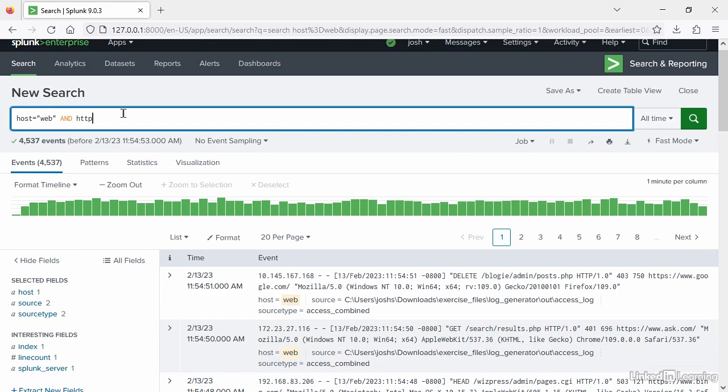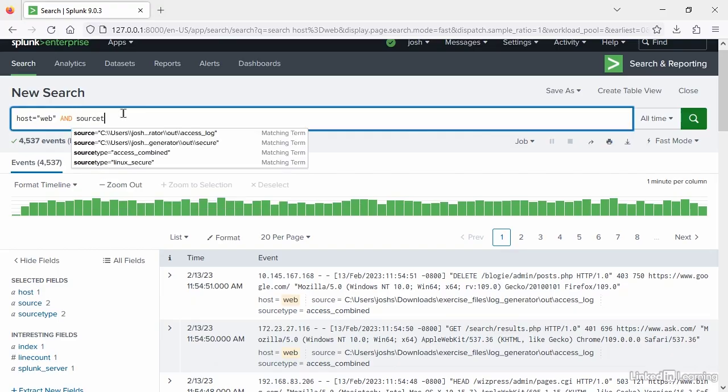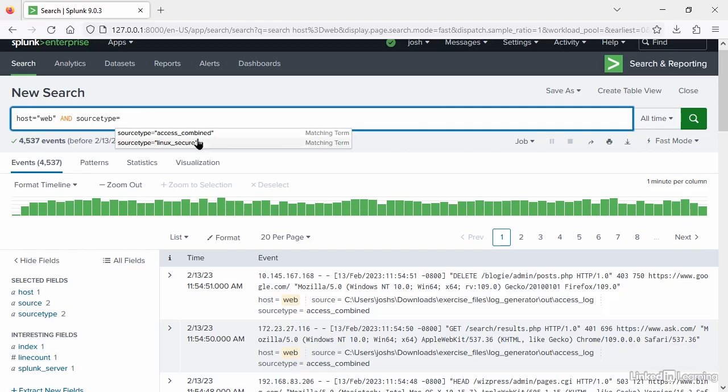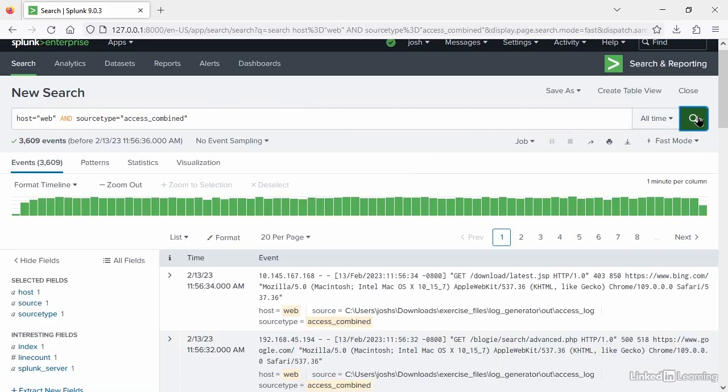It can become quite difficult to understand where there's an implied AND. So instead of HTTP, let's say this is source type equals, and we can choose here between Access Combined and Linux Secure, which are the two log types that we've imported. Let's start with Access Combined, and we'll run our search again. So that will narrow it down just to those web server access logs.